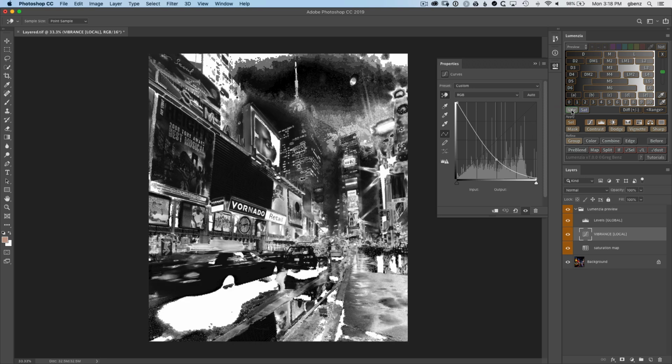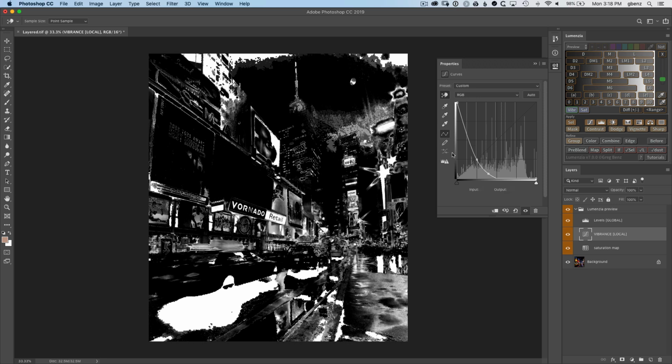Whereas a vibrance curve is the opposite effect. It's selecting things that don't have saturation, and the more precise we get, the more that we only include the things that are not saturated.